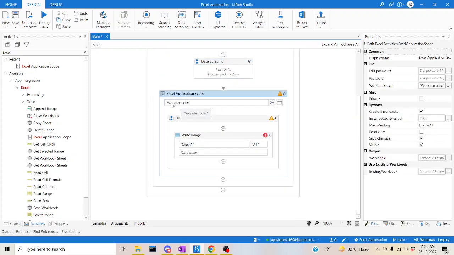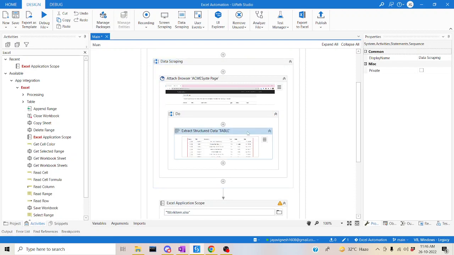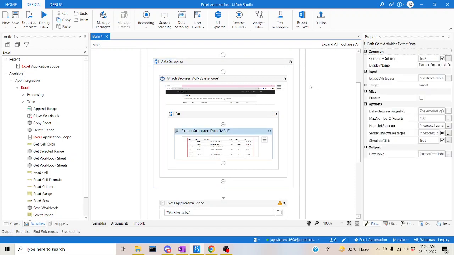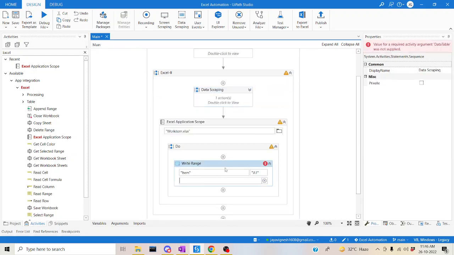So we have given the Excel sheet name in the write range activity. You'll have several aspects. In the property panel, you can see sheet name. You can edit the sheet name to whatever you want, for example, items. In which cell it should start: A1. Then what is the data table? You can see the output here is a data table, right? So you can make this output the input here, which is in write range.